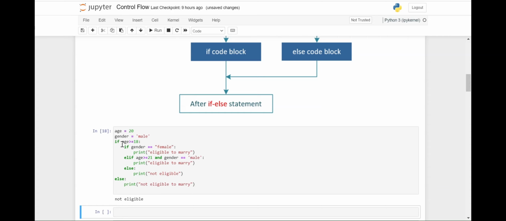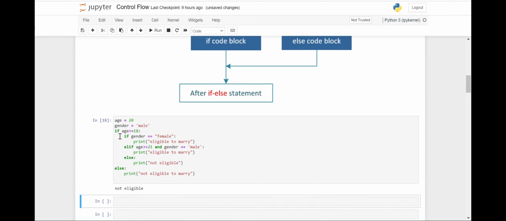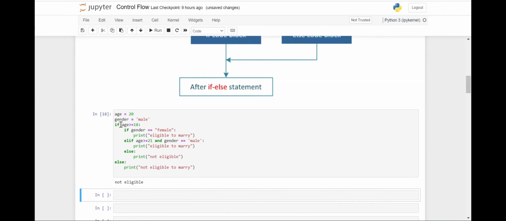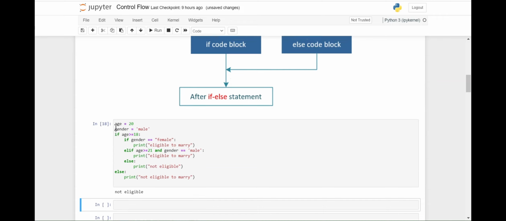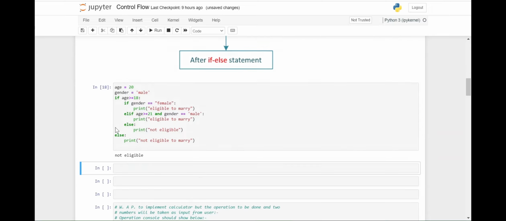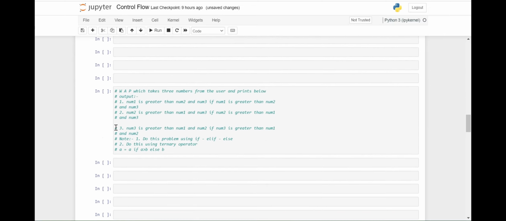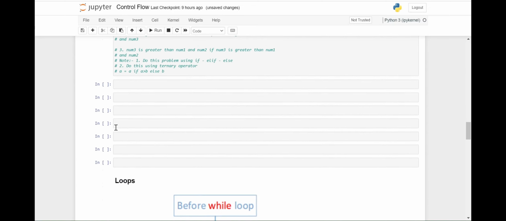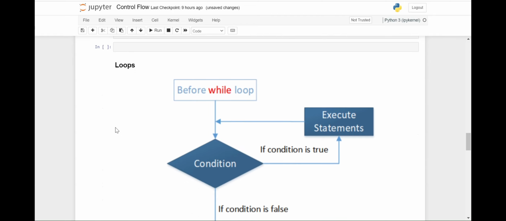So if elif else, so this is nested. If we have an if in another if, this is nested if. If elif else, when we have multiple if conditions, we use if elif else. And if else is singular. So this is how it works. This is nested if. Now that we've understood nested if, do you want to do the questions first, or do we want to look through the other things first?